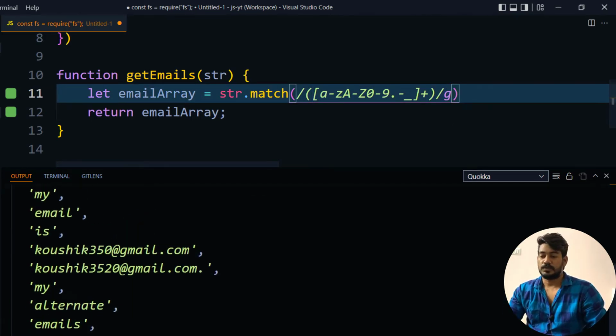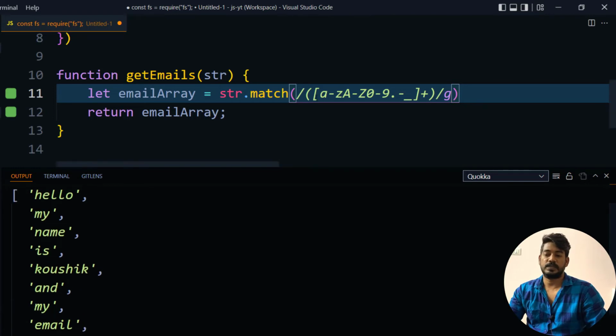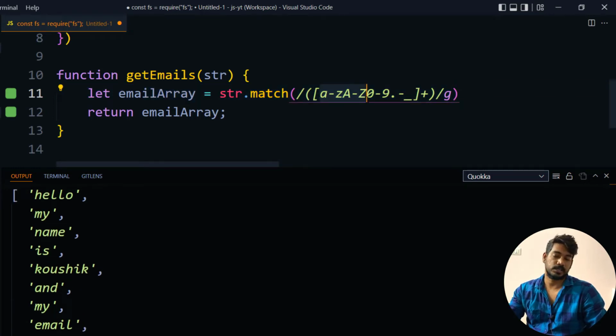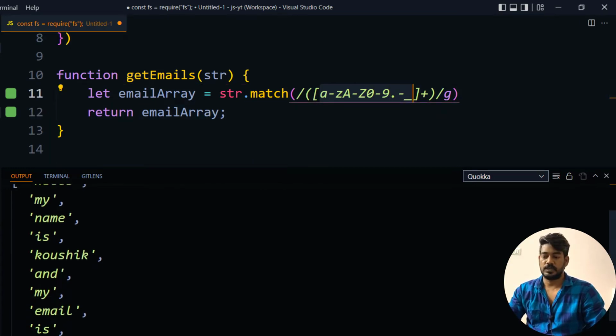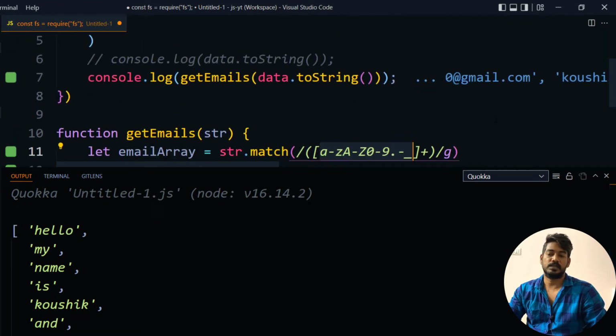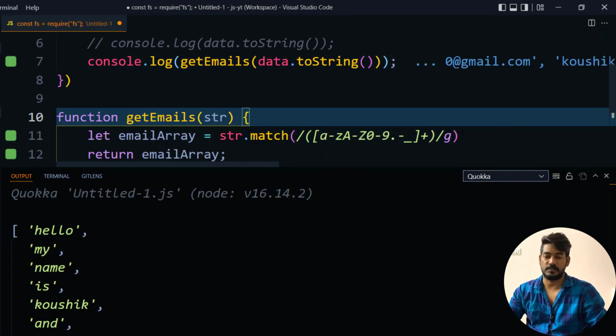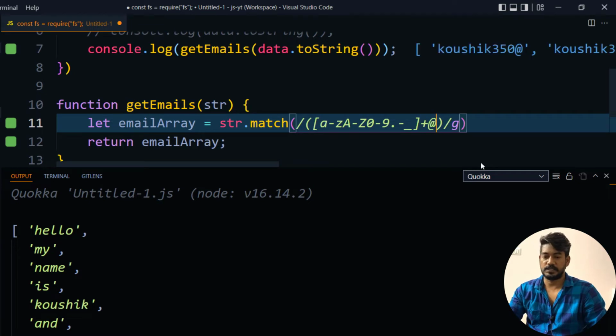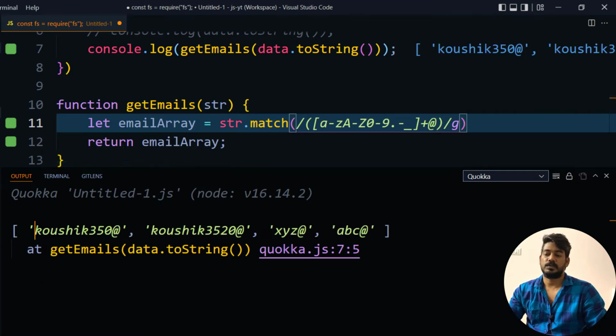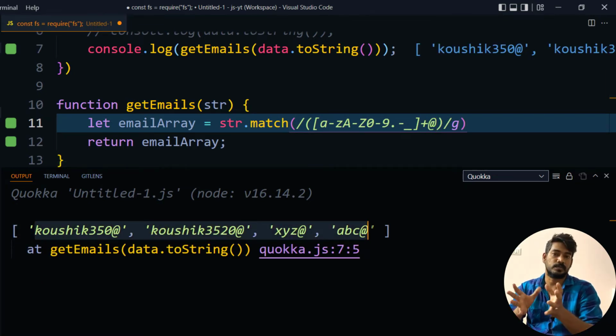Now here you can see we have the condition a to z, A to Z, I mean lowercase and uppercase, with some numbers and some special characters, right? So here we are able to get everything, but an email id will definitely have the at the rate symbol. So I'm going to add the at the rate symbol, and now you can see we are getting only the email id, but of course it's partial, not the full.